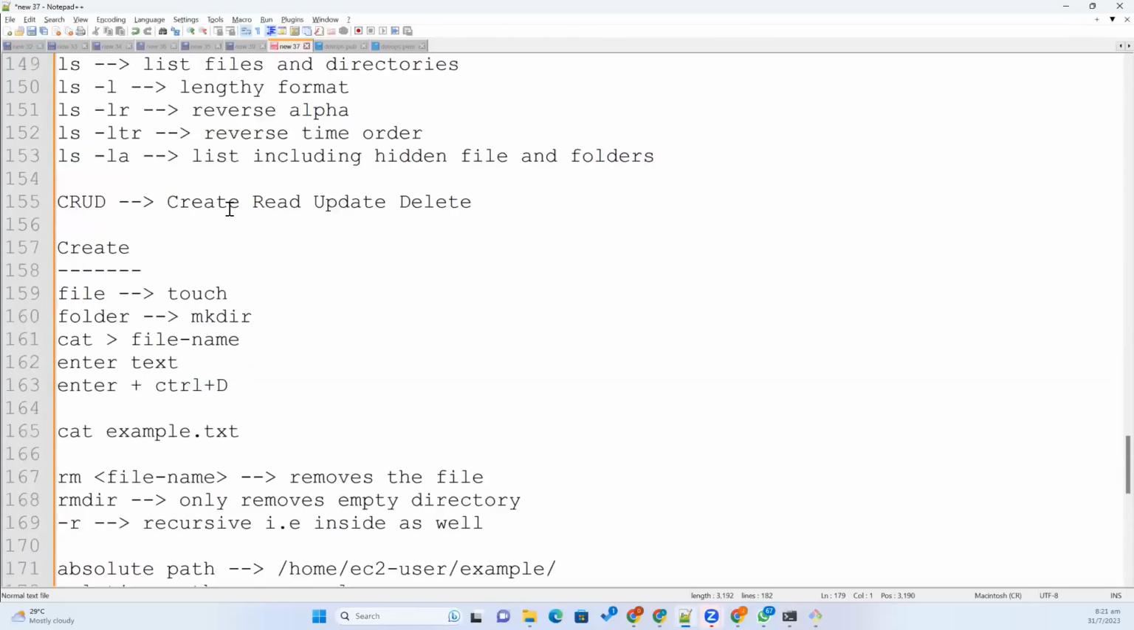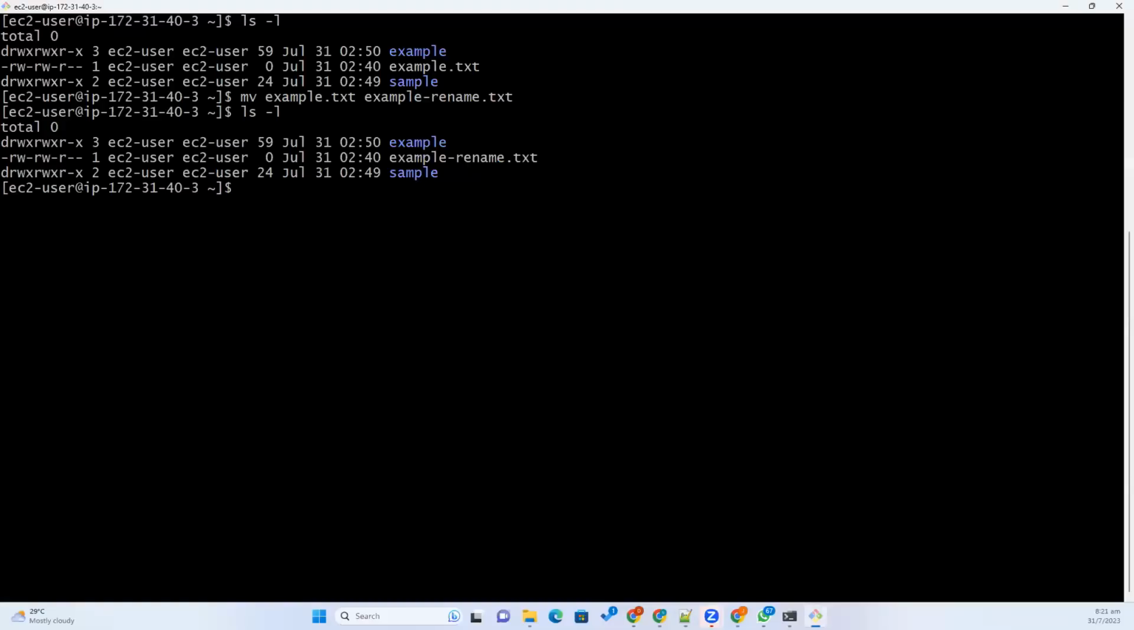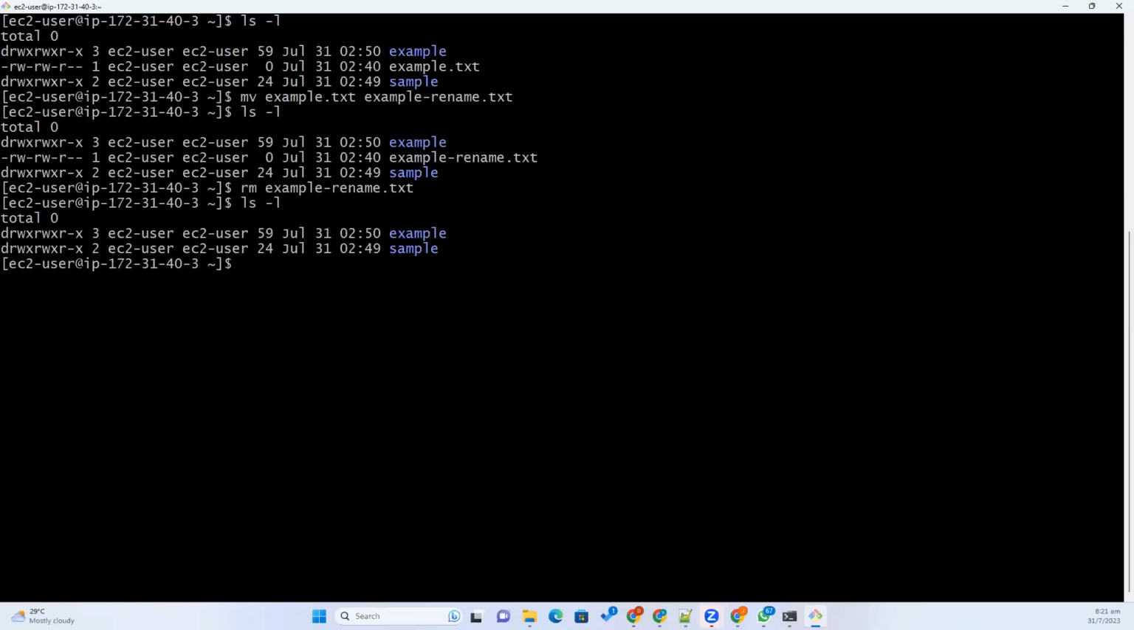So we discussed how to create the files using touch and cat command, how to read the files using cat command, and then how to update. Update is nothing but moving, renaming, and then copying, and delete. You know how to delete the file also. Okay. rm example-rename.text, it will be deleted. So we can stop till here today.